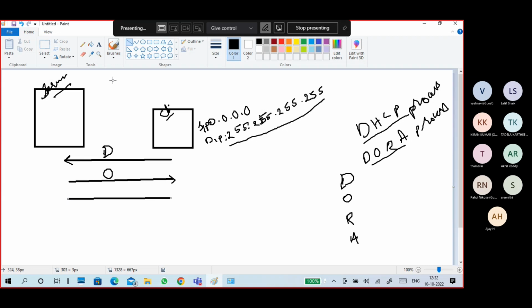The client sends a request: yes, I want this IP address. And finally, the server sends an acknowledgement to the client, giving the IP address, subnet mask, default gateway, DHCP server address, DNS server address, and lease duration. Important here is the lease duration configuration. So this is called the DORA process.